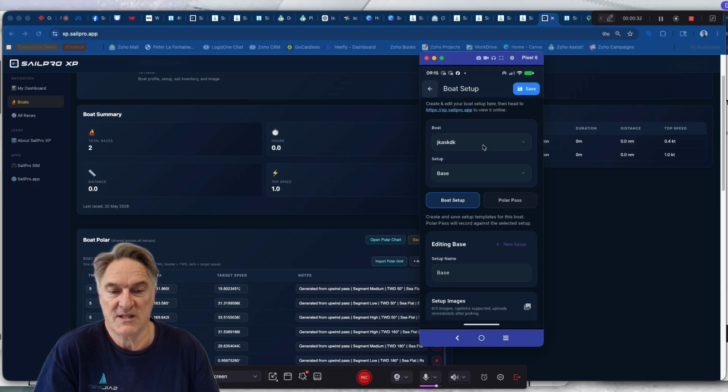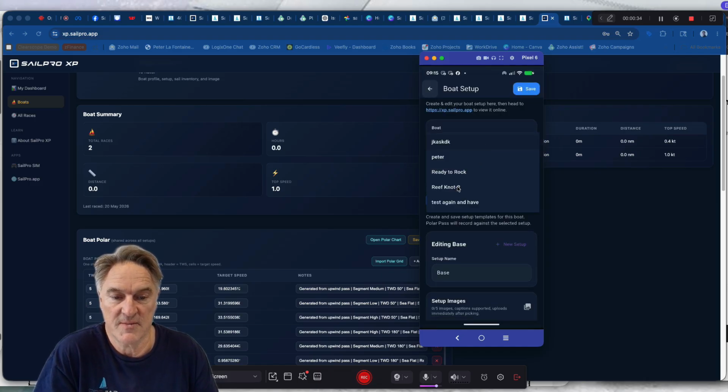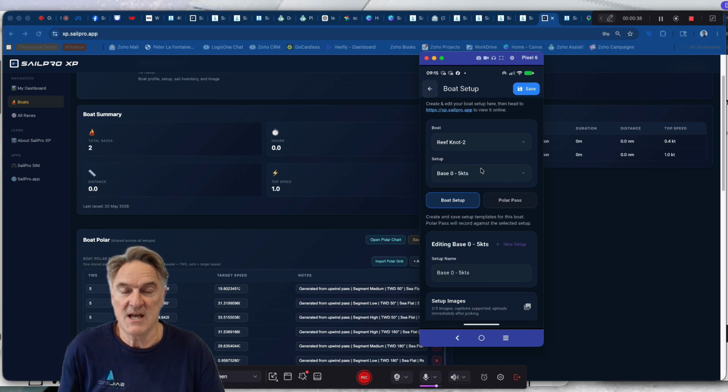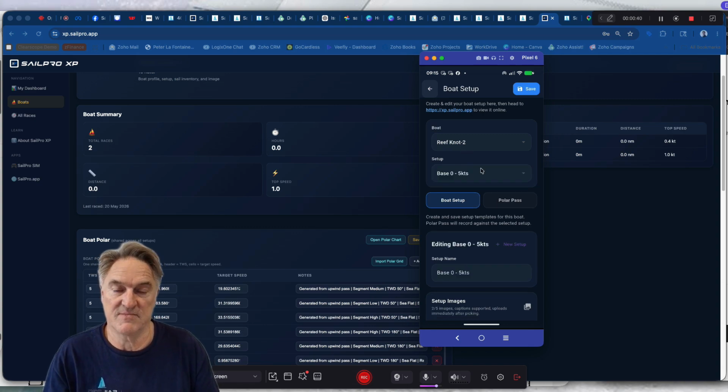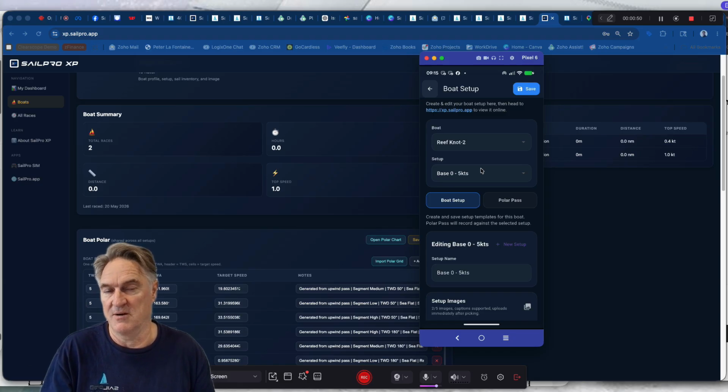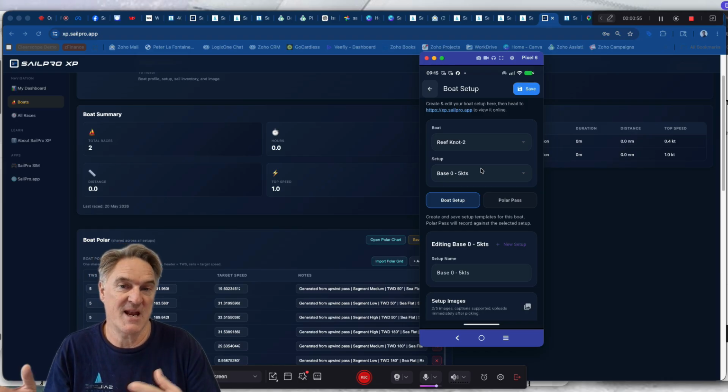And from here, you can select your boat, all right? So I'm going to select that Reef Knot 2 boat here, and then I've got my setup details here. So let me just talk about what boat setup is. Well, boat setup is, as the name suggests, a way for you to record and track and analyze your different boat setups. So typically in a boat, you're going to have a different boat setup for light air, medium air, heavy air, different setups for wave states, that type of thing.